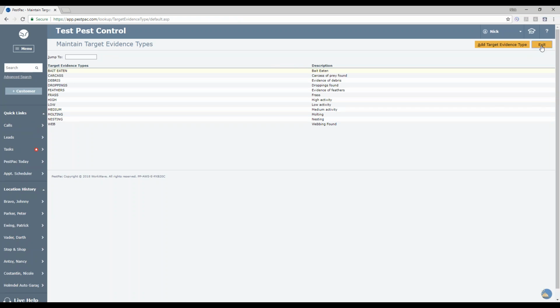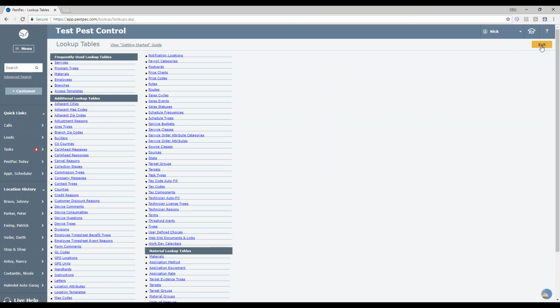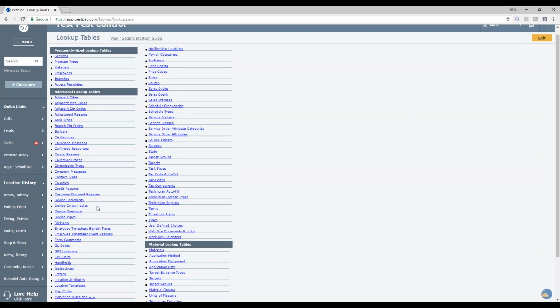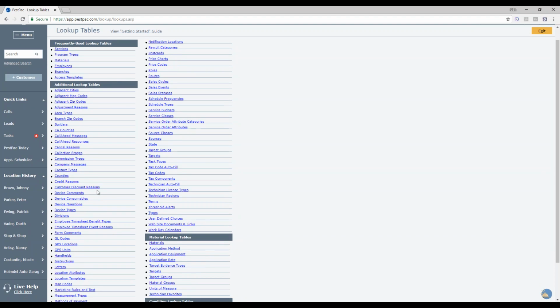All right, so let's exit one more time. And we have a few other lookup tables to talk about. Now we're going to shift this over to the left-hand side of the lookup table page. Now that we've turned on use device tracking in our company setup, we're going to have up to 4 different device-related lookup tables on the left-hand side here. So let's go to device types first.